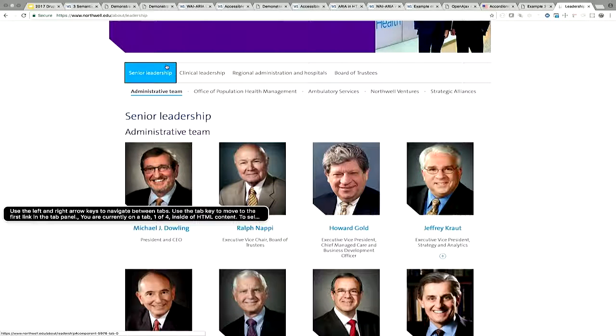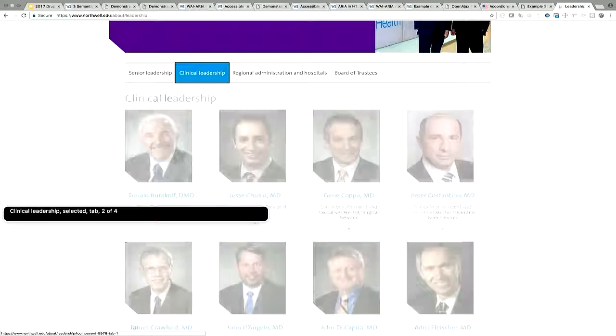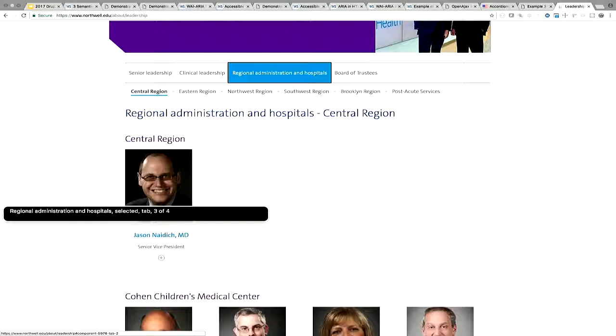Senior leadership, selected tab, 1 of 4. Use the left and right arrow keys to navigate between tabs. Use the tab key to move to the first link in the tab panel. You are currently on the tab, 1 of 4, inside of HTML content. Clinical leadership, selected regional administration and hospitals, selected tab, 3 of 4. Use the left and right arrow key.